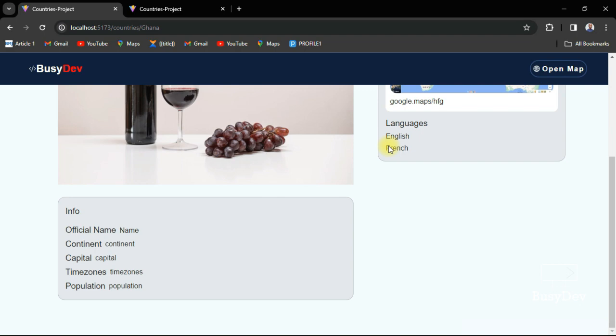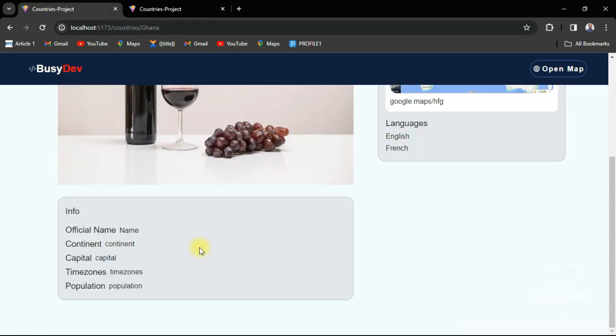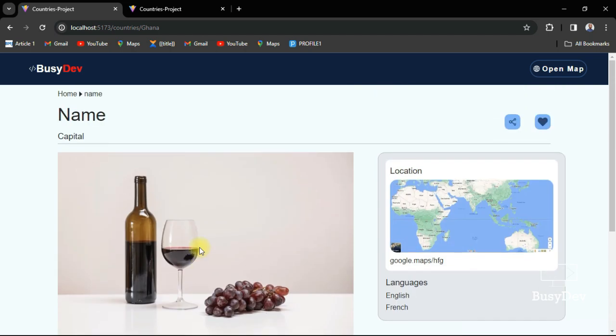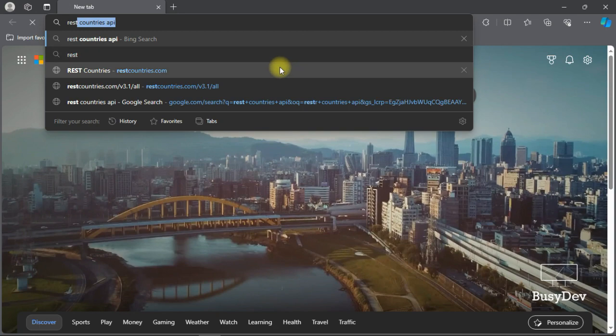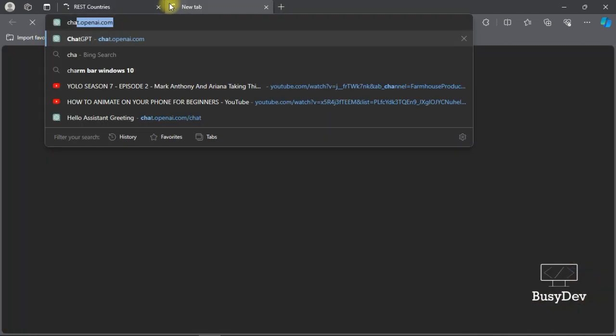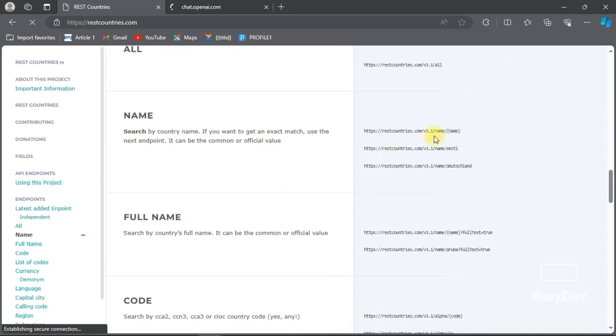Okay, so this is my page. I think it's left to input the real data from the REST countries API, but apart from that, this page looks okay for the country details. So before fetching the data from the API, I'll need to do something with my code. So this is what I want at the end of the day. Okay, and this is what I have.